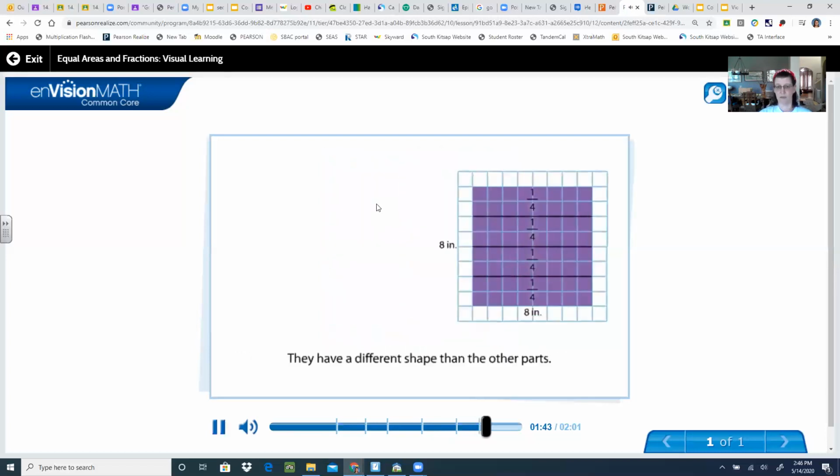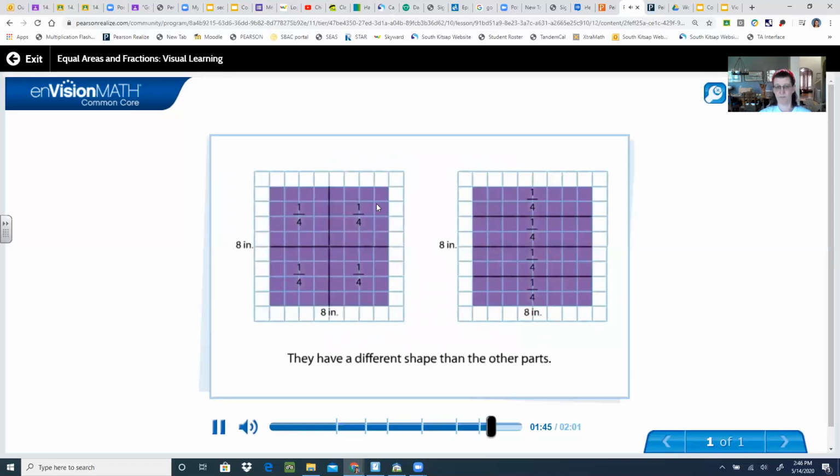They have a different shape than the other parts. Is the area different when the paper is folded this way? No, the total area of the 4 parts is still the same as the square sheet of paper.